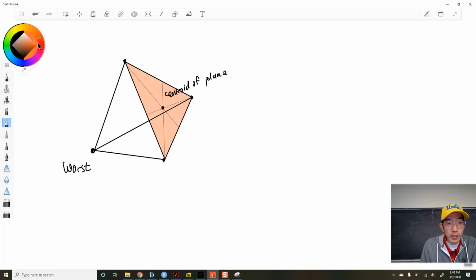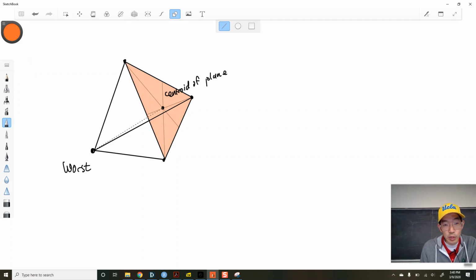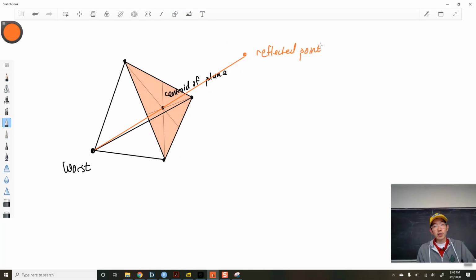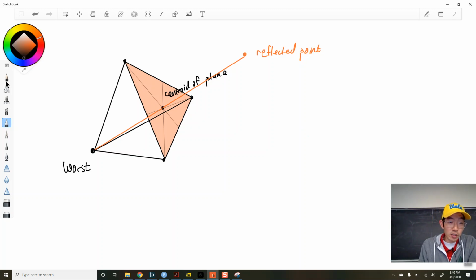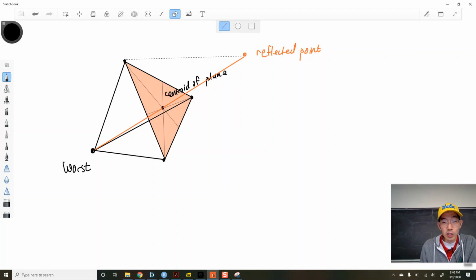And then we would reflect the worst point through the centroid, okay? So we're going to kind of just reflect it through here. And so our new simplex, assuming we take the reflected point, okay? So this is our reflected point. And then you can try all of them, right? You can try extending it or contracting it. And then your next simplex will be the tetrahedron with this, okay?